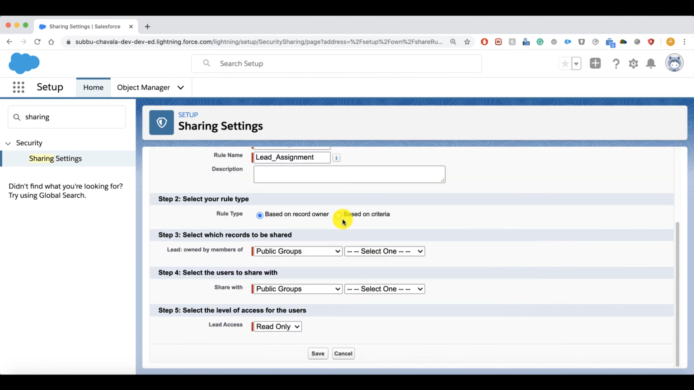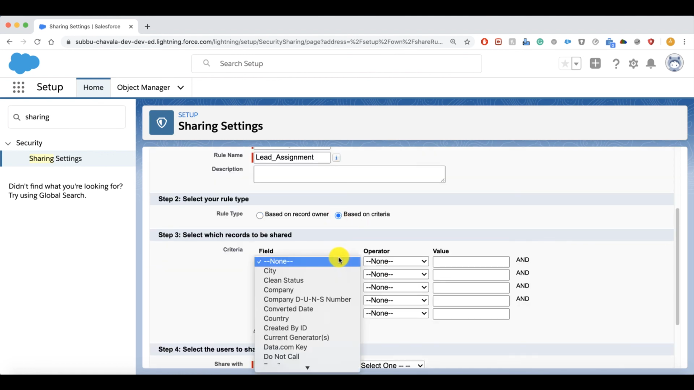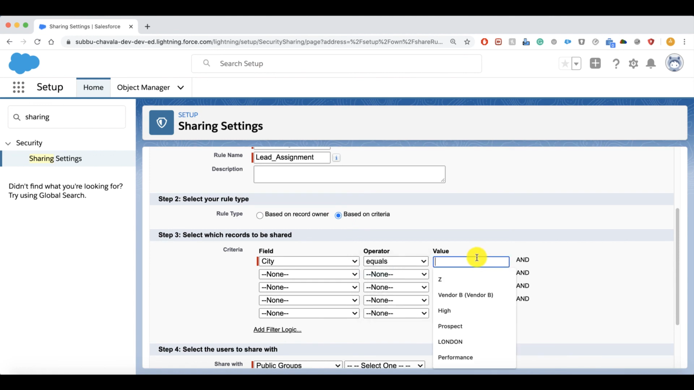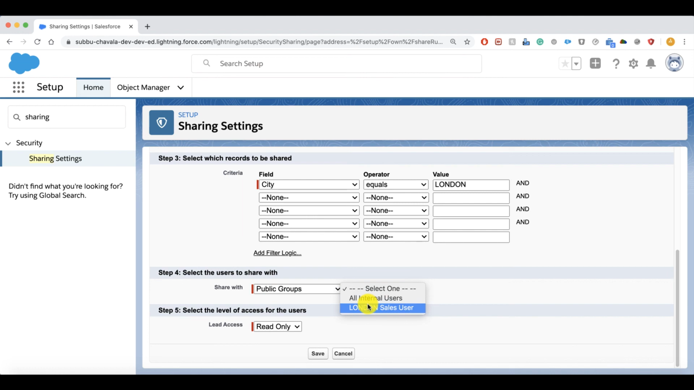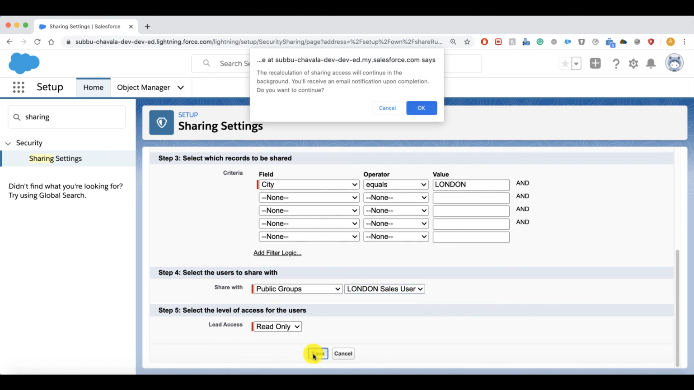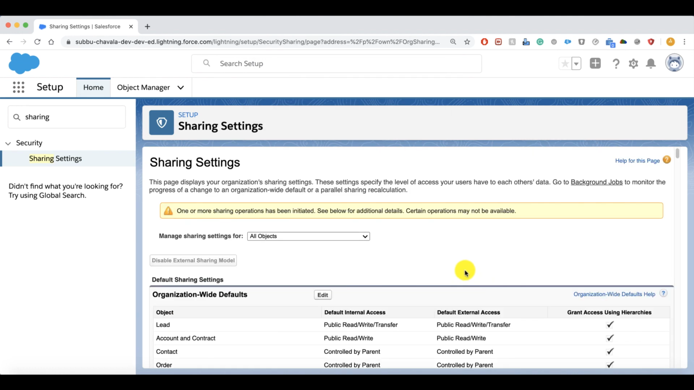And what is the criteria? City equal to London. So assign to London sales user. Then click on save. So this is what criteria based sharing settings are. Here we assign the lead to public groups. So we covered both public groups and criteria based sharing settings.